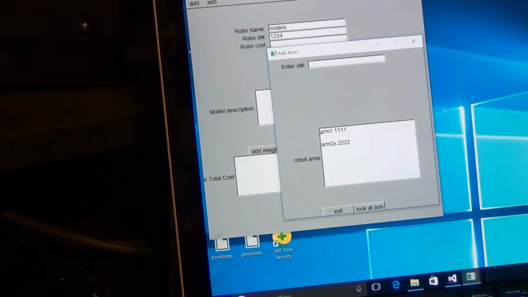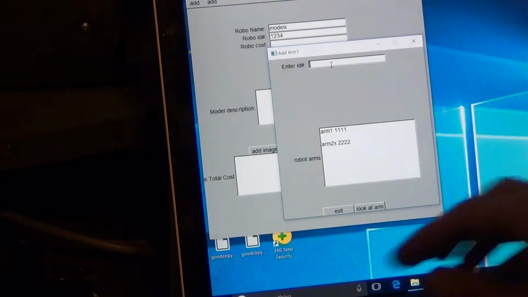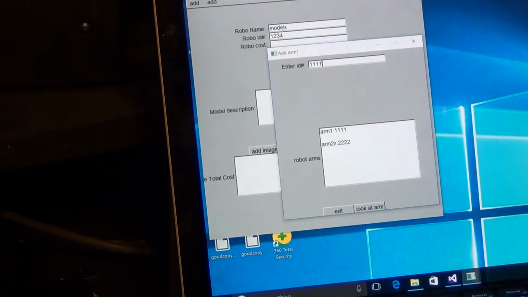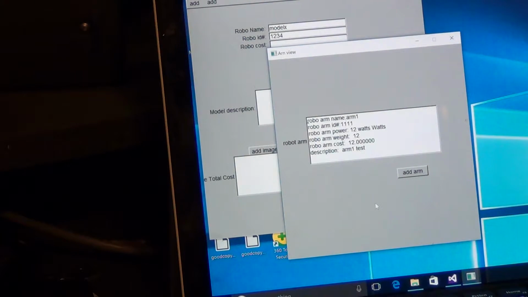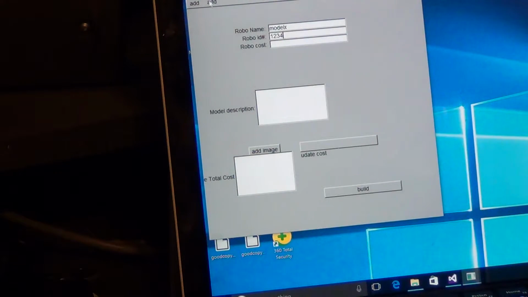See, we have 2 arms because we built 2 arms. So we can choose one of the arms. I'm going to look up the arm by typing in the ID number, look at arm, and then it gives you all the info: the name, the ID number, the power, the weight, the cost, and the description, ARM1 test. And I'm going to add that arm. So now that arm is added to this model.